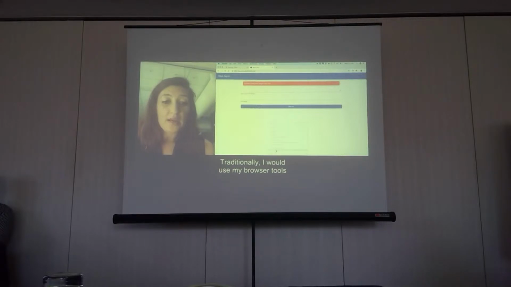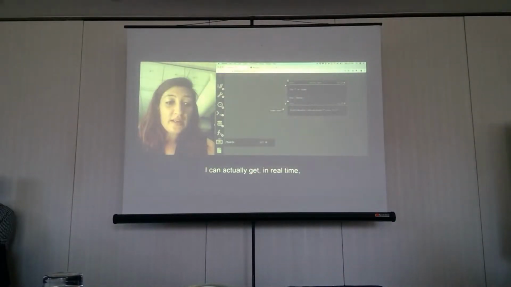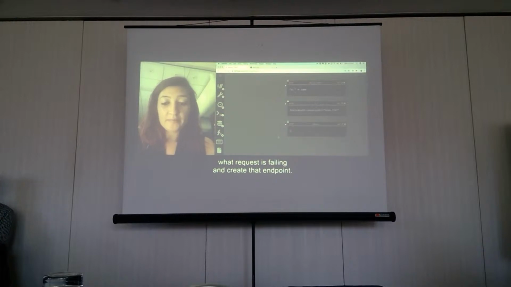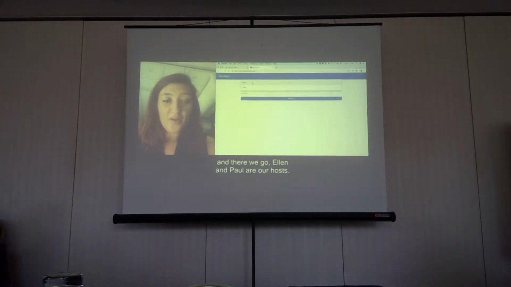Traditionally, I would use my browser tools to inspect, check my console. In Dart, I don't need to do that. I can actually get in real time what request is failing and create that endpoint. I can throw some data in there quickly, and there we go. Alan and Paul are our hosts. But that's not what you want for a real app.